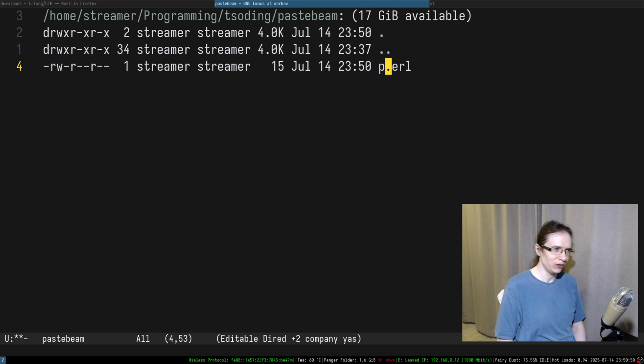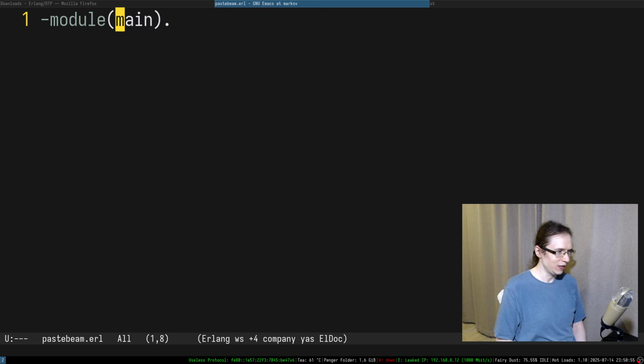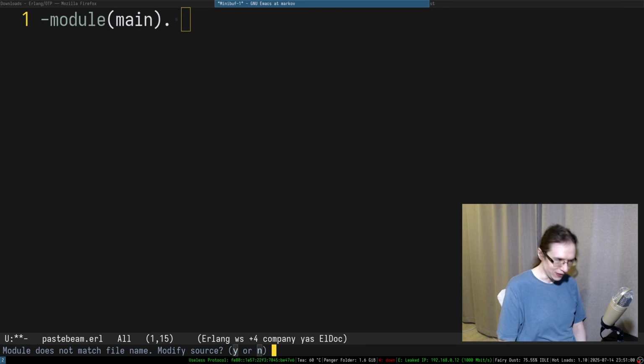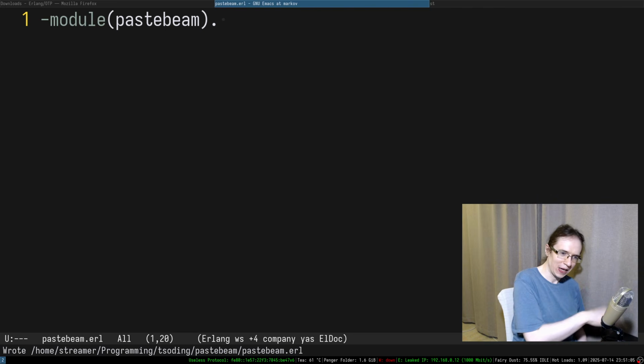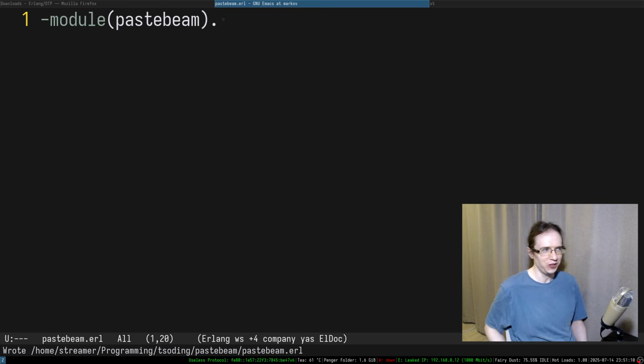So the way to change that, pastebin, right? So I renamed the name and then I maybe modify some stuff and now it changes. So you have to do that the other way around, right? You change the file name and then you try to save it and it will change the module for you.